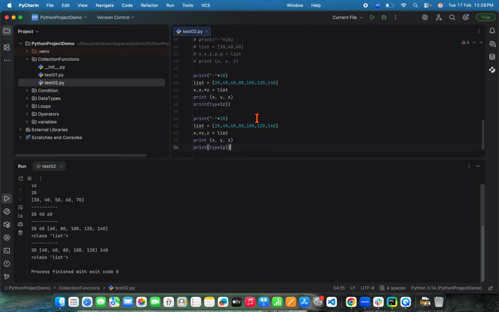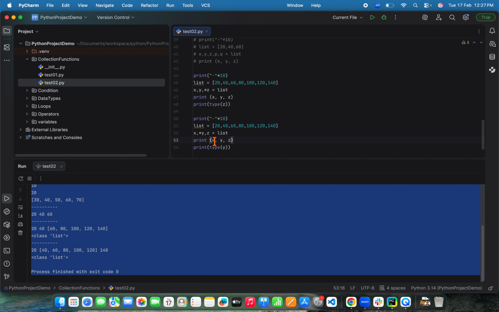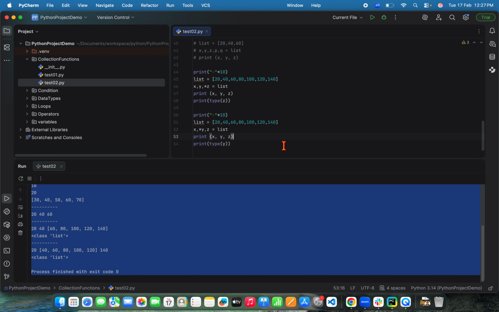See the beauty. So 20 is assigned to X, and then 140 is assigned to Z, but Y has the values from 40 to 120. So it has the intelligence to pick the right amount of values from here and then store them here. So that's why you see that Y is the list, and X and Z are just integer values.